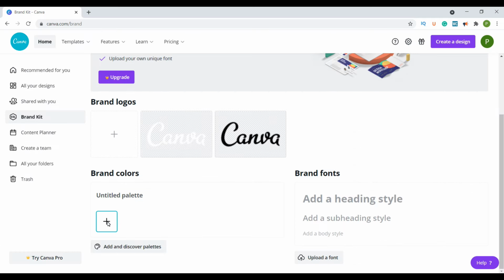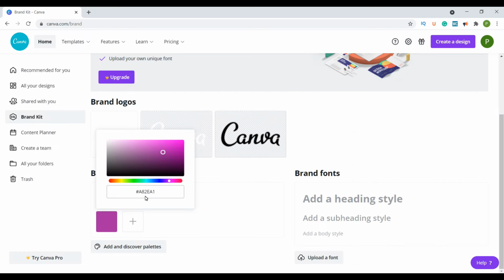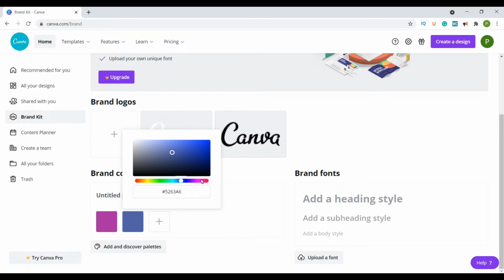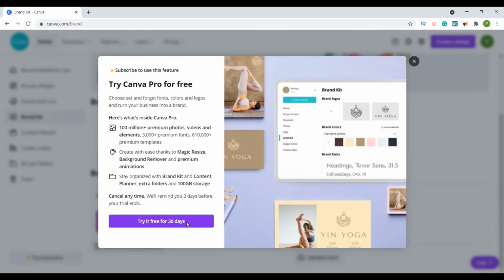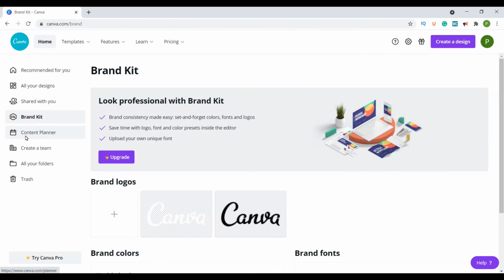So while we are on the free version, we'll be allowed to add in 3 brand colors. So we can add in randomly some brand colors there. If you want to add a 4th one, then you have to be on the pro version. So this is another great feature for Canva, and is one of the reasons why I would recommend for you to go to the pro version.